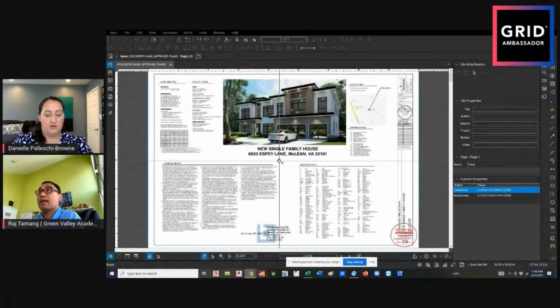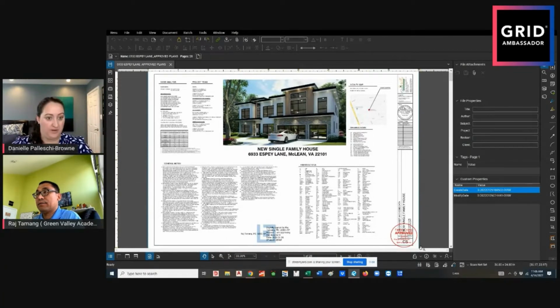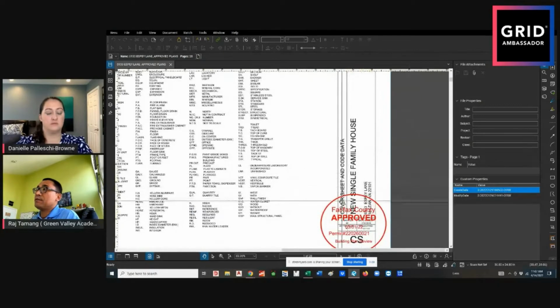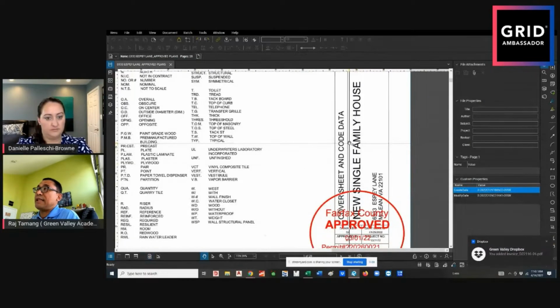And so this is a typical cover sheet for a brand new construction property, correct? Correct, yeah. So what information can we find on here? This is more of a snapshot of the entire package of blueprints, correct? Correct, yeah. This is a cover sheet, and this one is also already approved by the county. So you'll see here cover sheet and code data.